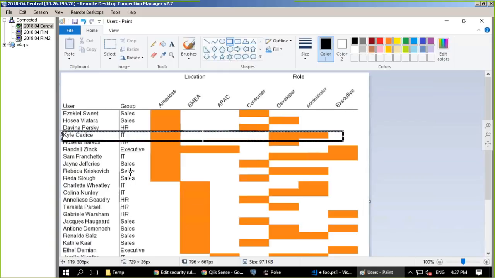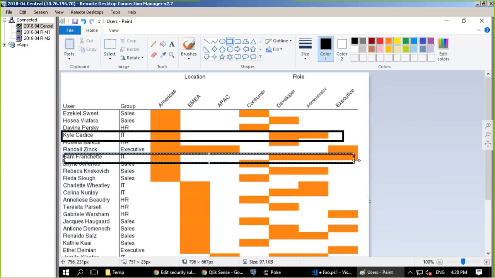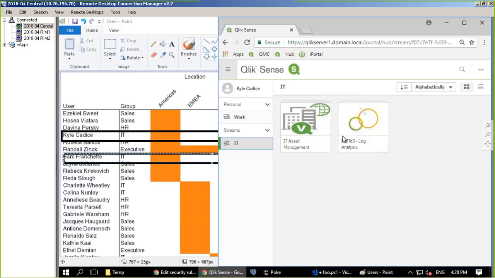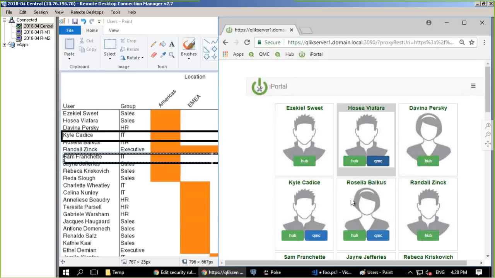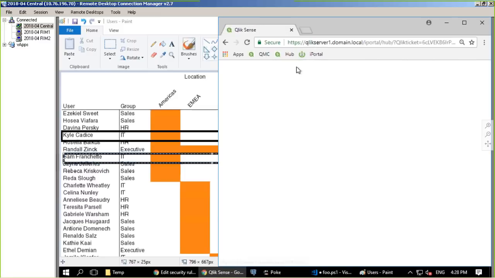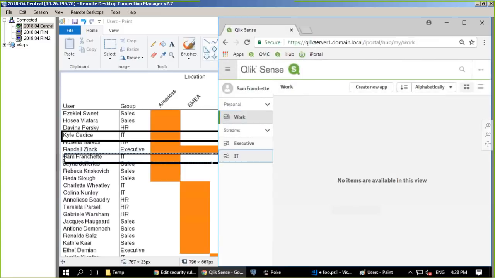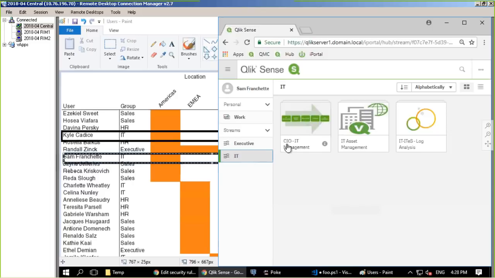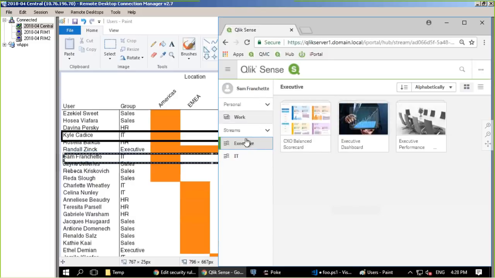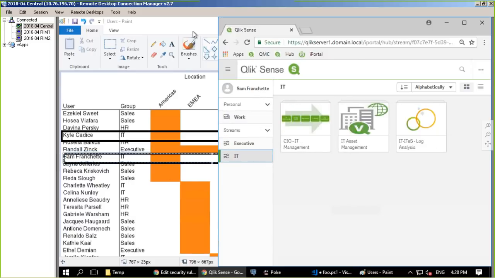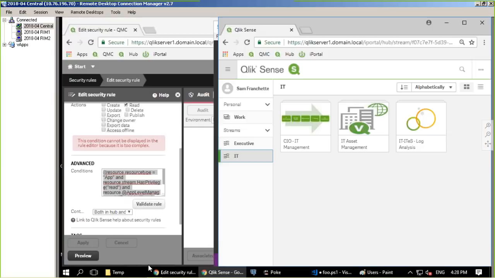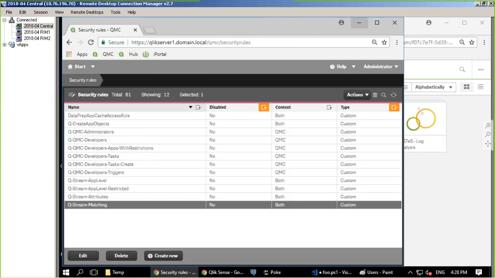So let's try to find a user who is an IT executive, and we can find Sam. Sam here is an IT executive, and if we were to log in as Sam, Sam sees the CIO IT management application, as well as the executive stream, because there's an executive stream here. So we've covered exceptions. We've covered the stream rule that's providing stream access.